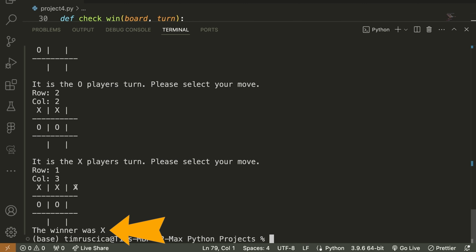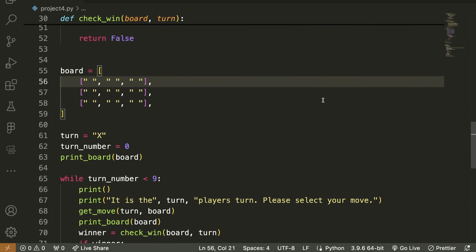And it says the winner was X, and that is correct because we won. Now you can try every single combination here and see if there's any bugs, but I'm going to assume that this is working. So now that we've done that, it's time to add the AI.